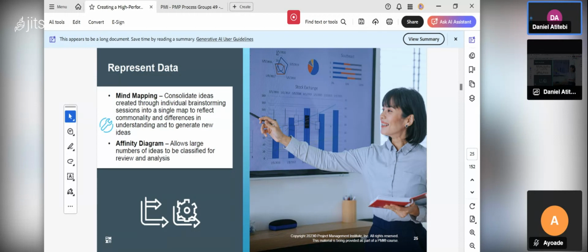Affinity diagram allows a large number of ideas, big ideas, to be classified for review and analysis. This one, the affinity diagram, helps you to put your information in the form of a chart so that the information can be classified, and the stakeholders can review it and you can analyze it. They can come to a conclusion. We call it an affinity diagram.